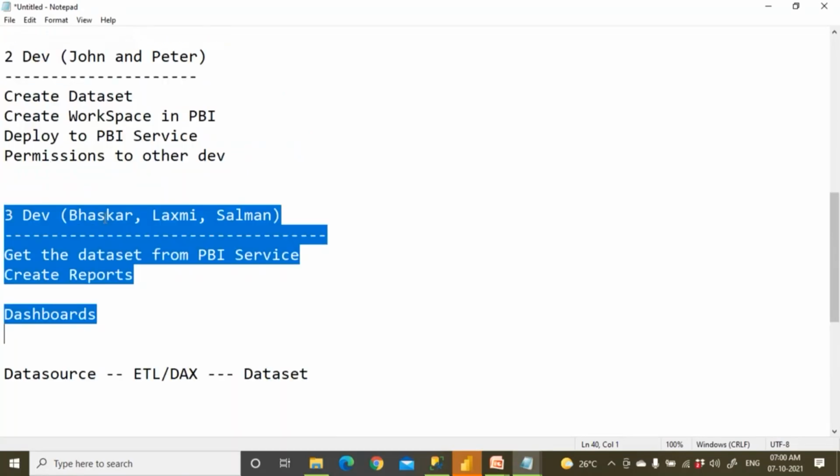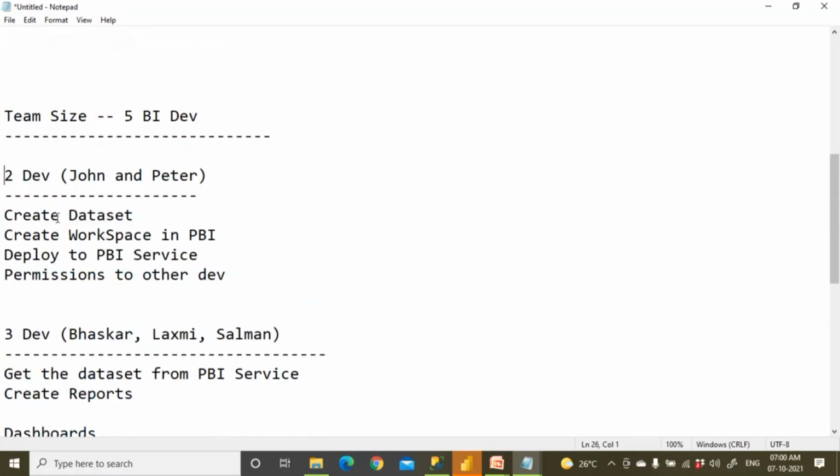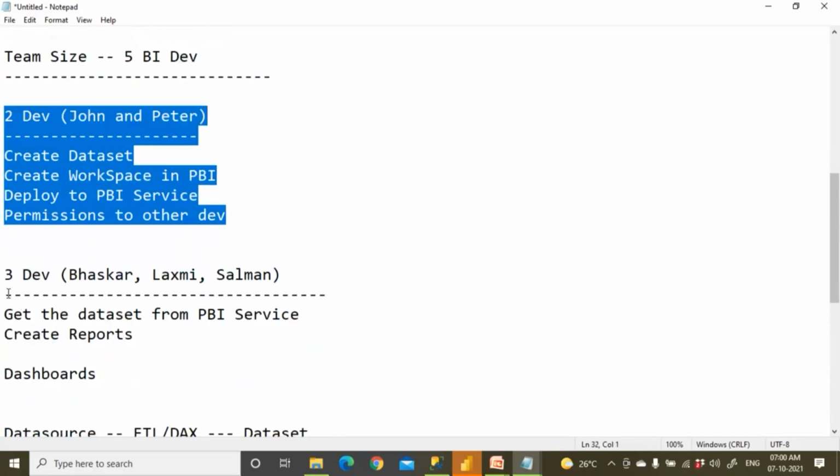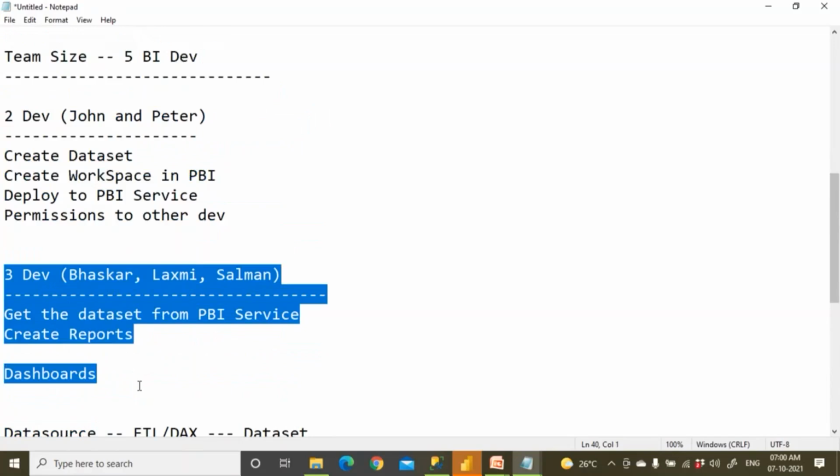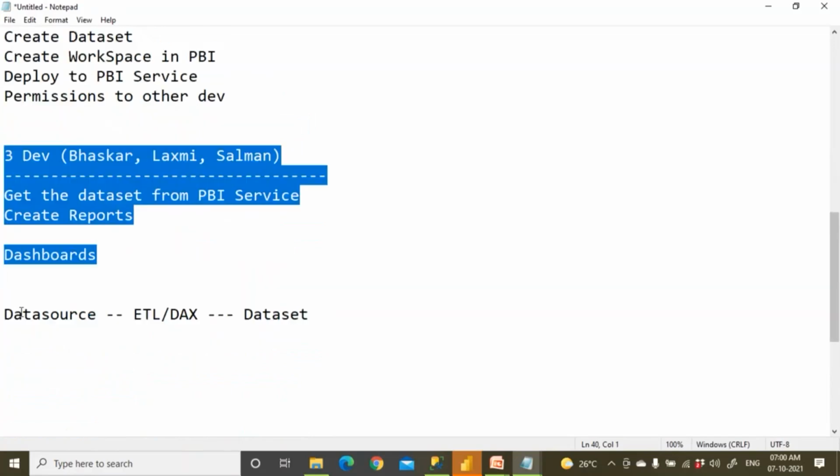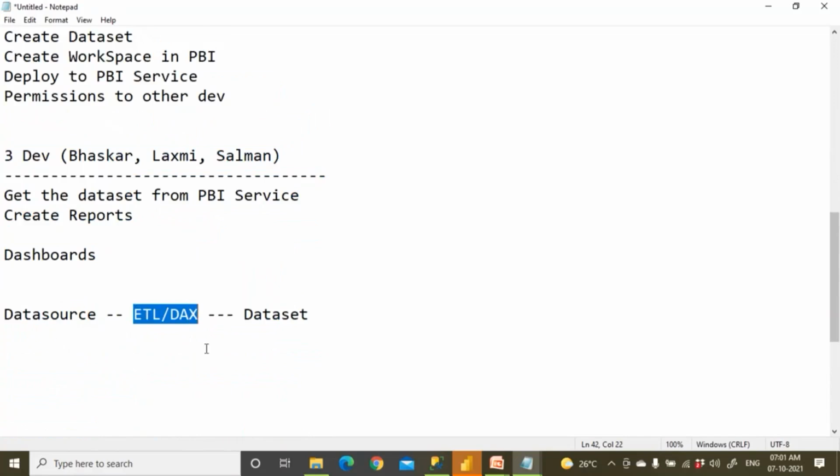Okay. So now I'm talking about the permissions for the developers. You don't get thousands of developers, so 5 or 10 people will be there. Clear? So data source, then you create ETL and DAX and you create a data set. After creating a data set, what we should do? We have to deploy. After that, we are going to be creating reports. After the reports, we are going to be creating dashboards.